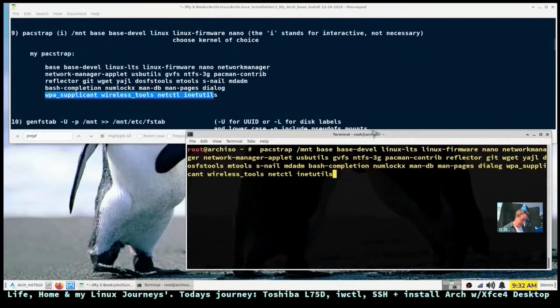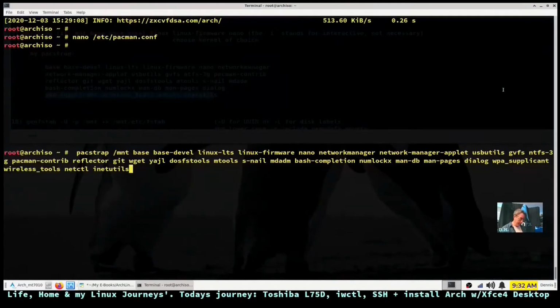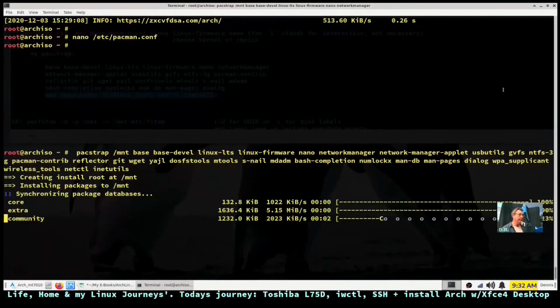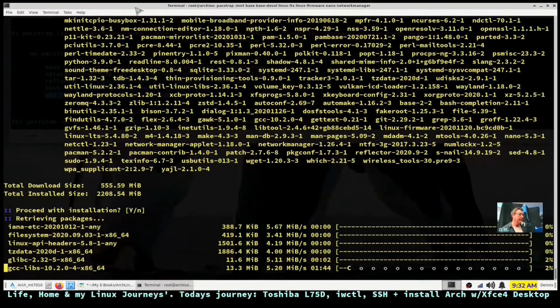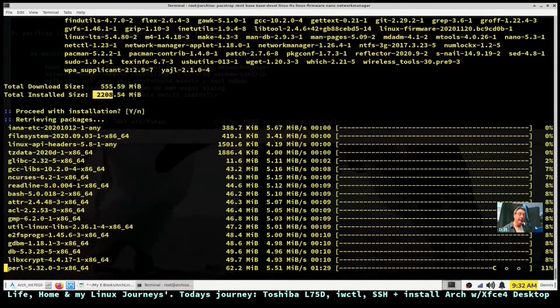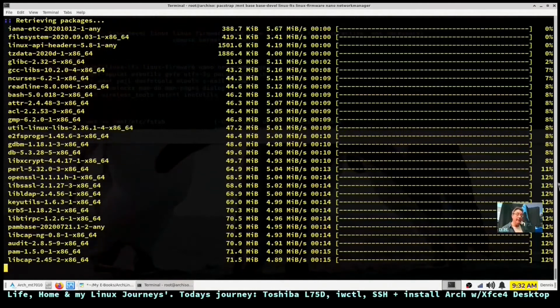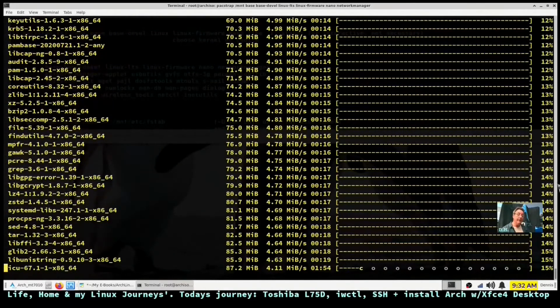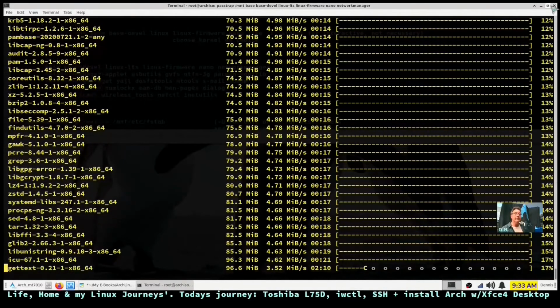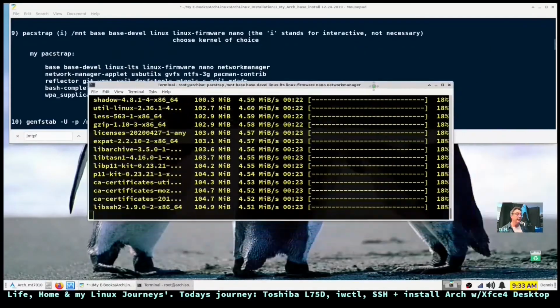So let me make this bigger, and we'll go ahead and hit enter. It's a 555 meg download, 2.2 gigabyte installation. Because I edited the pacman.conf file to show us the total progress, you can see it on the far right there. Hopefully you can see. Let me make sure that it's in the center here.